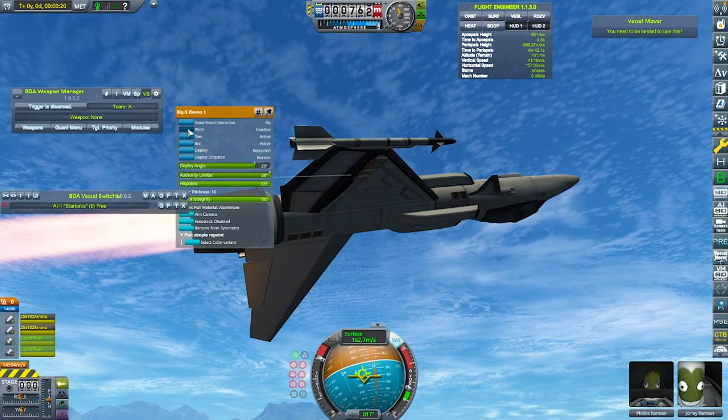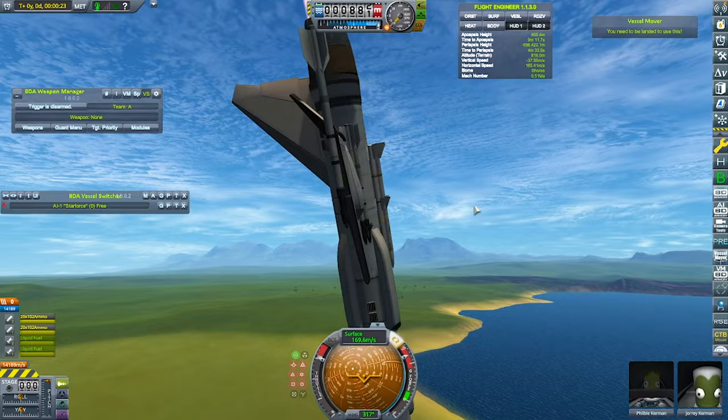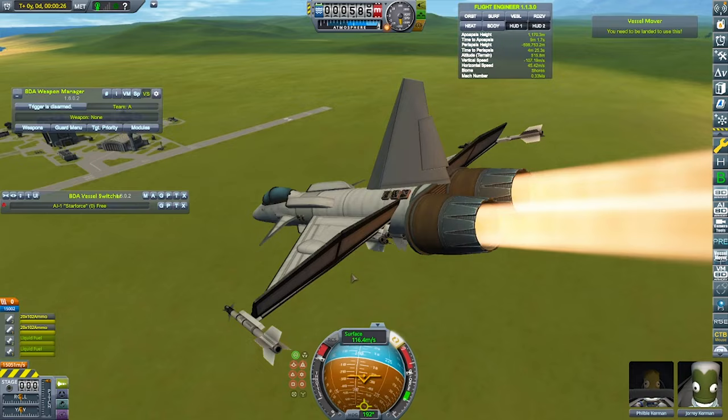I turned on pitch of those again. I disabled the gimbal of those Saturn engines, seeing if that would improve things. Kind of did, but it still doesn't turn as well as I would like it to.